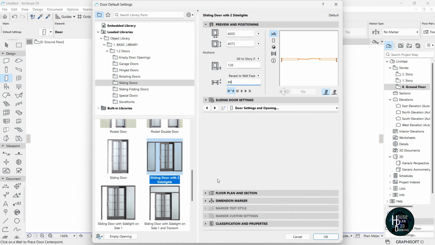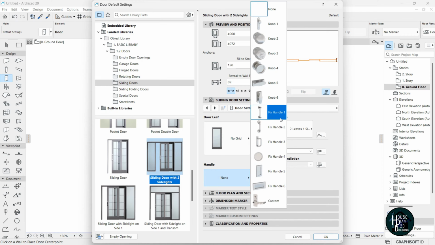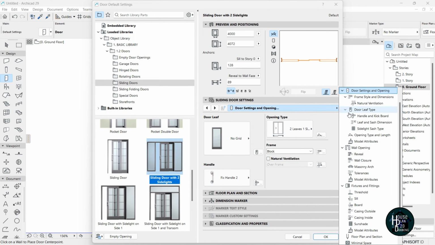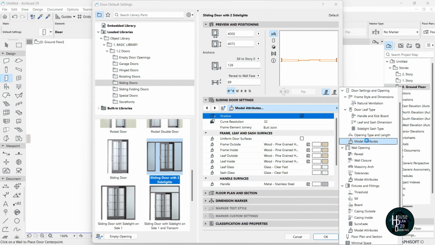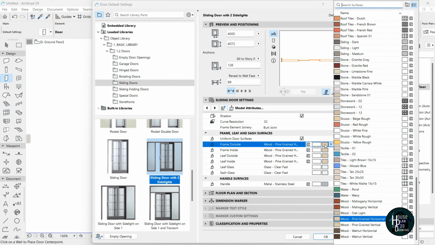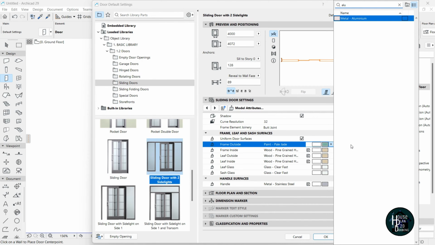All right, you want to decide to come and fix a handle for it. Click this and let's select this particular handle. Click this and let's go to the model options. You want to click on the model options here, double click on this, click this, and let's look for aluminium. Click enter on the keyboard.